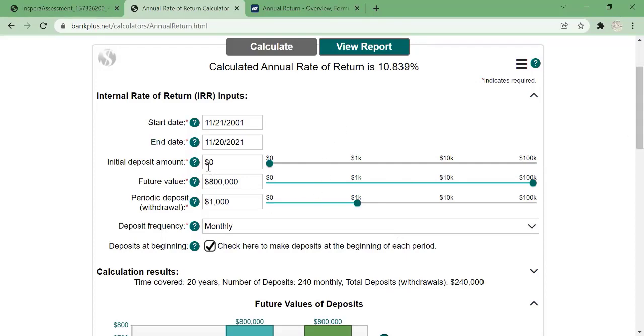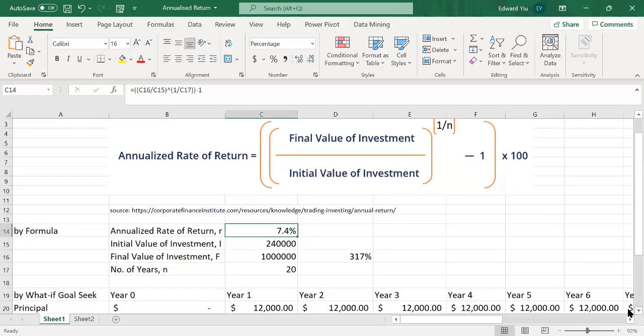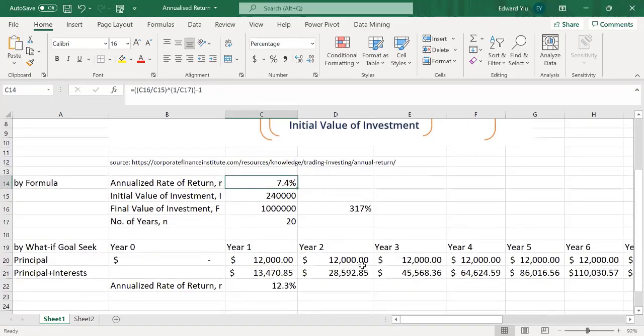So it's very user friendly, and it allows periodic deposit or withdrawal, which you can define by yourself. Okay, so you can try using this calculator, especially for long-term MPF investment. Okay, and then the next demonstration is trying to use Excel to work out the annualized rate of return.